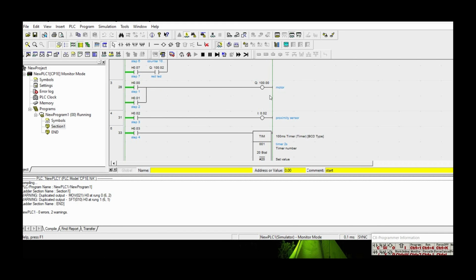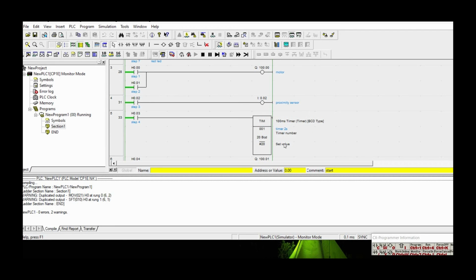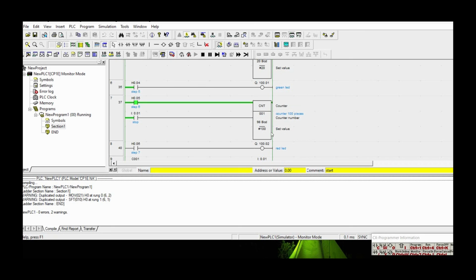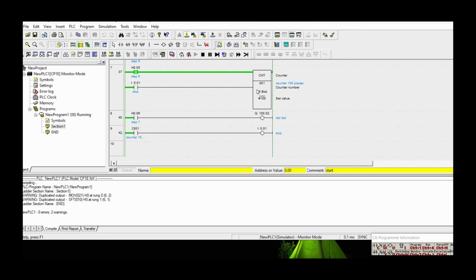That's all. So this is the step 1. Motor, proximity sensor. This is the timer. Green LED, counter for 100 count, red LED, then finally stop. That's all from my presentation.